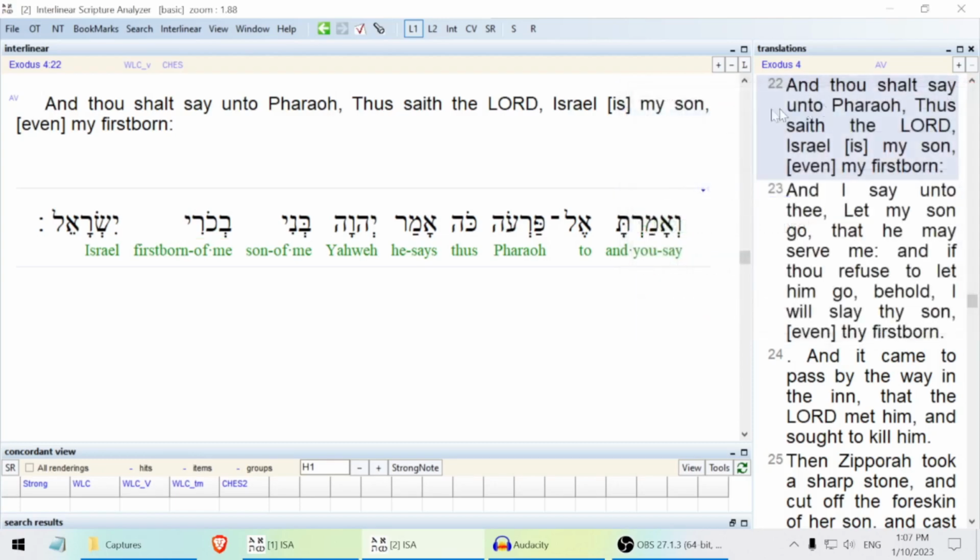Now let's talk about the search function. You can either search by the King James Version translation by clicking Search and Translation, or you can search by the Hebrew text or by the CHES Interlinear translation by clicking Search and then Interlinear.